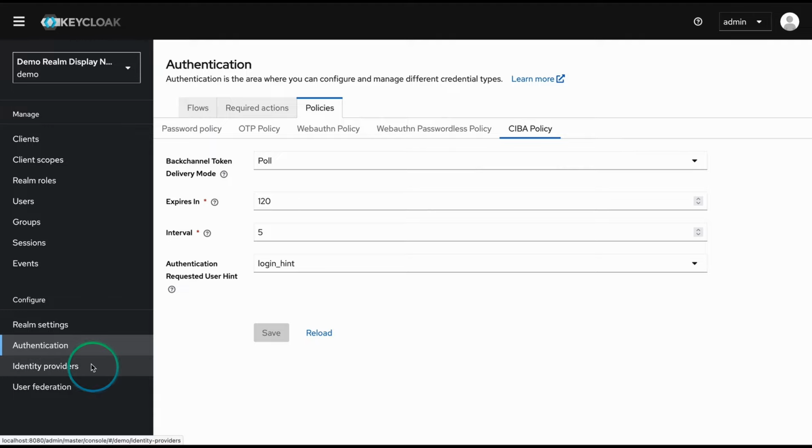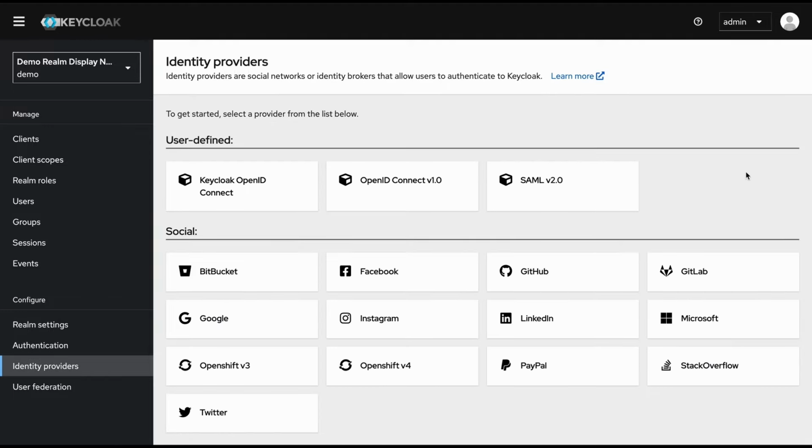The other section is the identity providers section. Keycloak allows you to connect with different types of identity providers. Here you can see OpenID Connect, SAML. In addition to that, social login providers such as Facebook, GitHub, Google, Instagram and so on. If you want to connect an external identity provider with your Keycloak server, you can do that from this section. If you want to learn more about identity provider integration, you can check the channel. There are multiple examples related to identity provider integration.